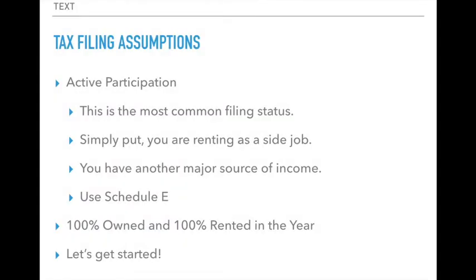In this video, we're going to talk about how to file your tax return for your vacation rental property. Now, we're going to make a few assumptions, and the assumptions we're going to make are for the most common filing status. So if you have a vacation property and you don't know how to file your taxes for your property, it's very likely that you're going to file using this status, as we will discuss, and that status is called active participation. This is the most common filing status.